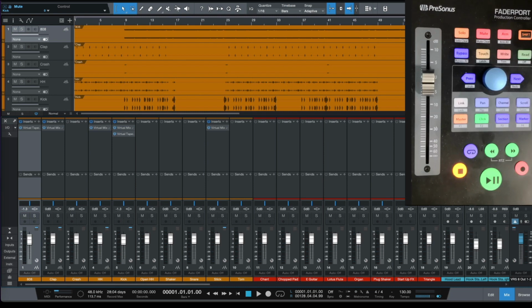So PreSonus FaderPort V2 is a wonderful controller which can help you to speed up your workflow, and of course it will help you to write any kinds of volume automations. So first of all, let's take a look at our first section of our FaderPort controller, which includes play and pause button. If we press our play button once, it will start playing our project.